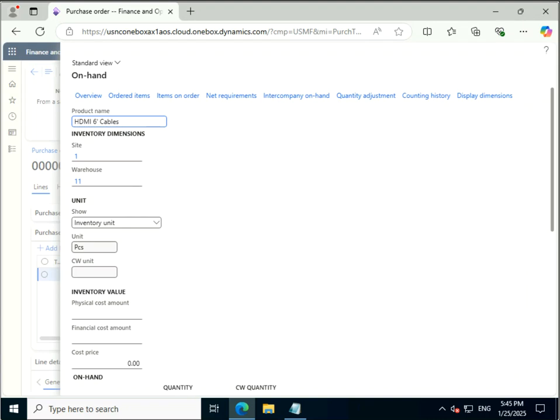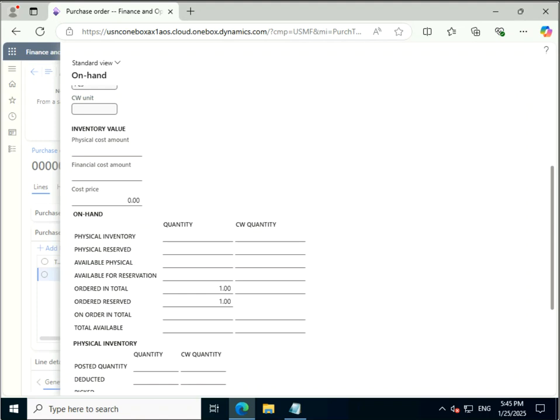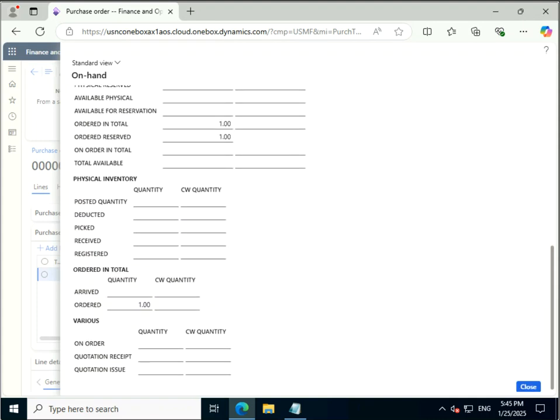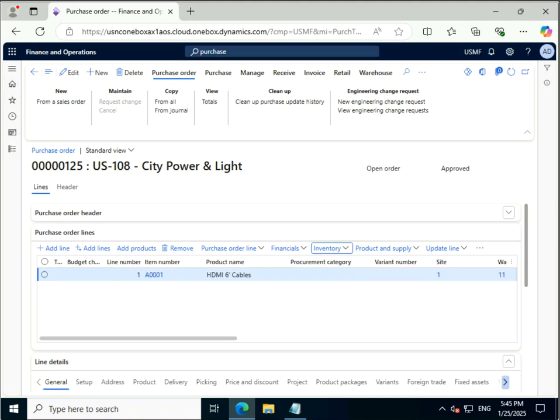Check this one, details, order reserved. So that means we are going to create the purchase order. But it's also saying that this item for this purchase order has been reserved. That means it's already been reserved, so another salesman cannot take this order. Close this one.